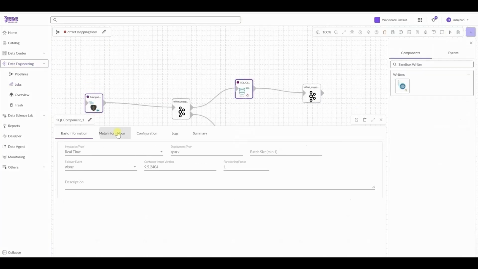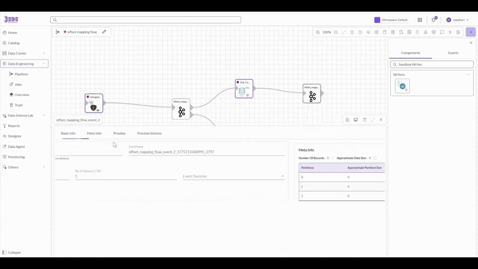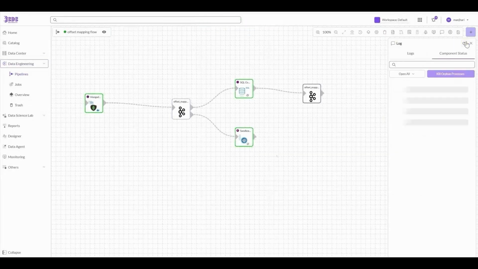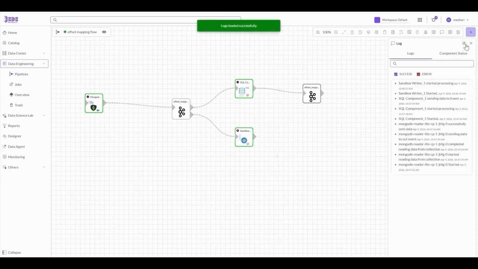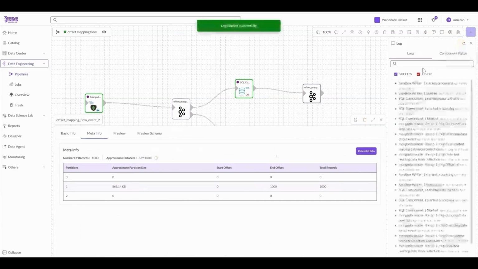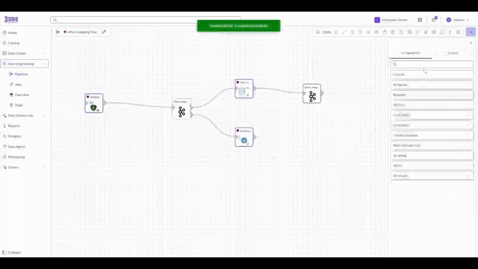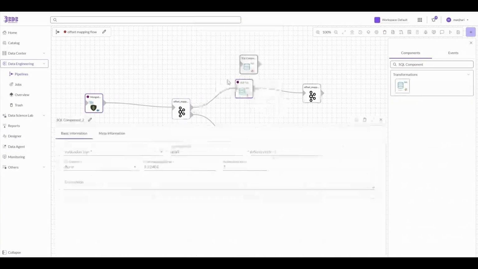Let's now explore how BDB enables efficient incremental data processing through its offset mapping capability. In large-scale data pipelines, processing the entire dataset repeatedly is both time-consuming and resource-intensive. Offset mapping solves this by enabling precise tracking of processed records using offset values. Instead of reprocessing everything, BDB processes only new or changed data, significantly reducing execution time and compute usage. It also maintains continuity between source data and pipeline execution state, ensuring a consistent flow across ingestion stages.